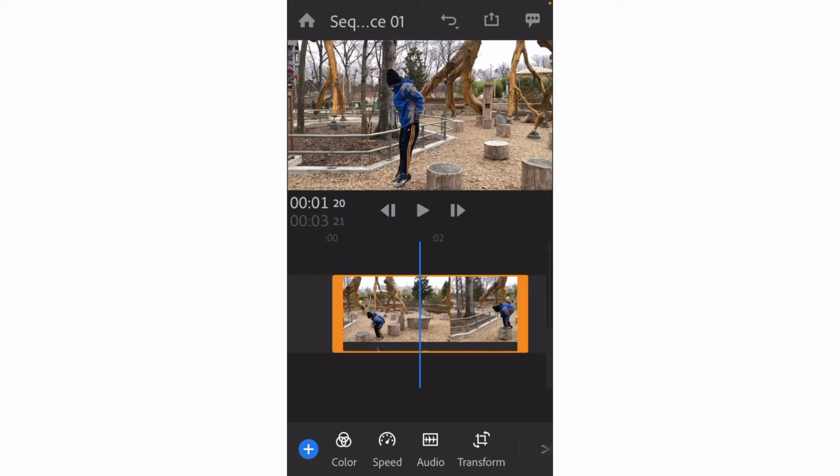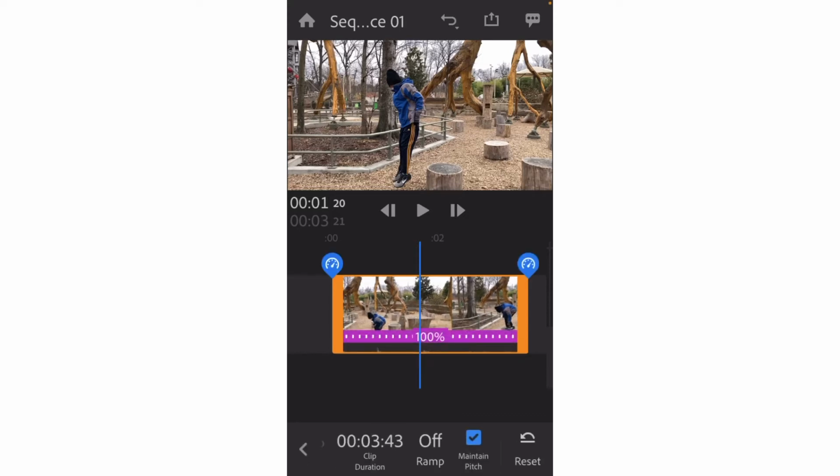Once you have your video clip on your timeline, what you're going to want to do is hit the icon at the bottom that says speed. This is going to pull up a purple bar at the bottom. Right now it shows your speed is 100% of what it should be, which is normal speed.